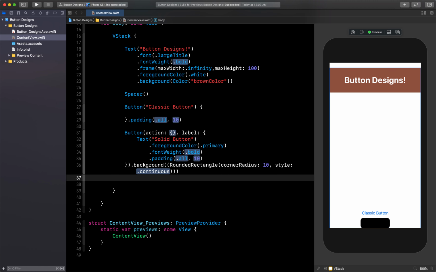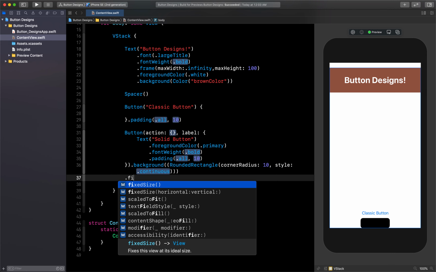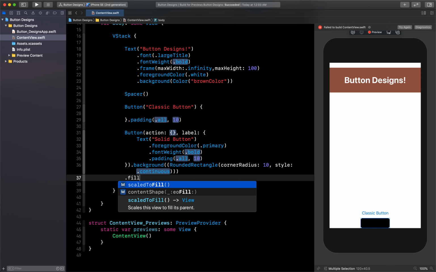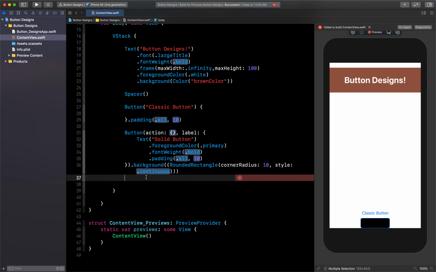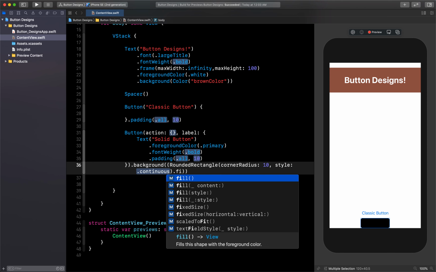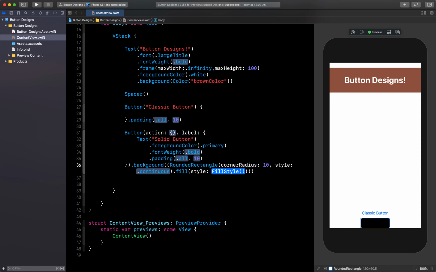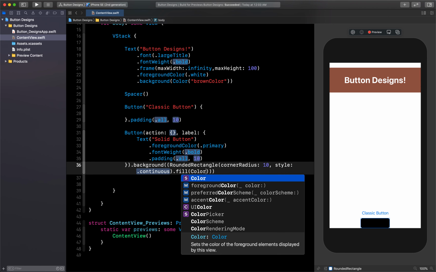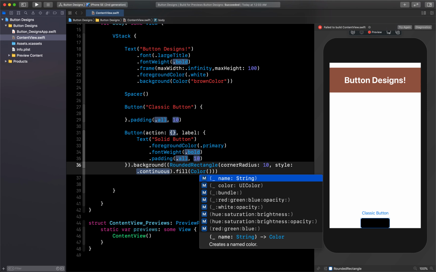Now I also want to give a fill color, so I will use fill on this background only. Let me just remove that, and I will use fill here, dot fill. And for fill we have to give a color, not the style. And for color I will use gold color.